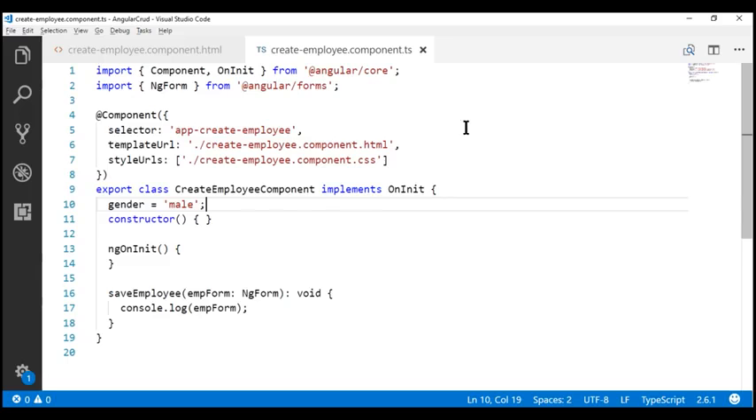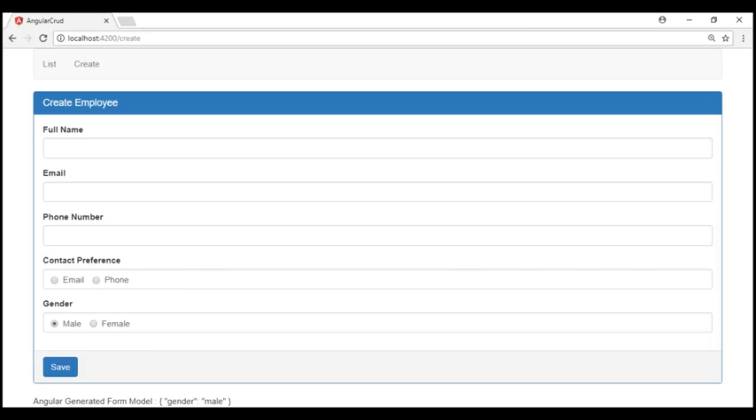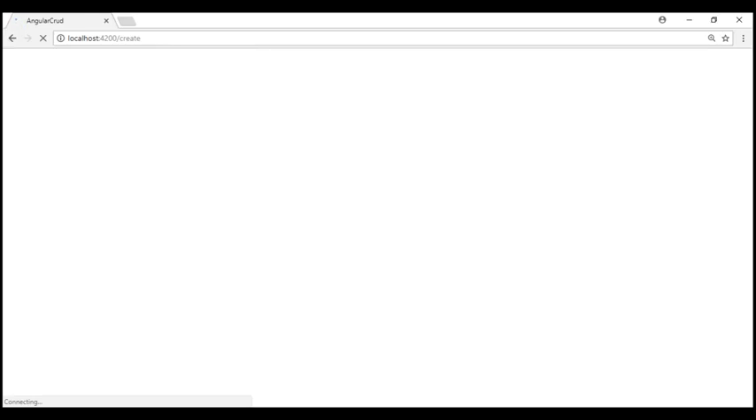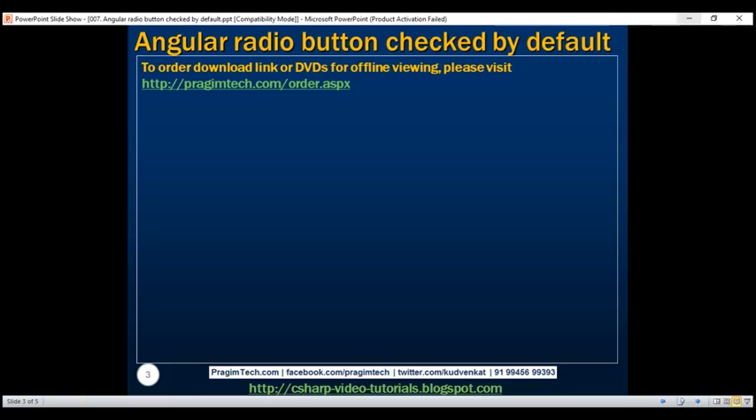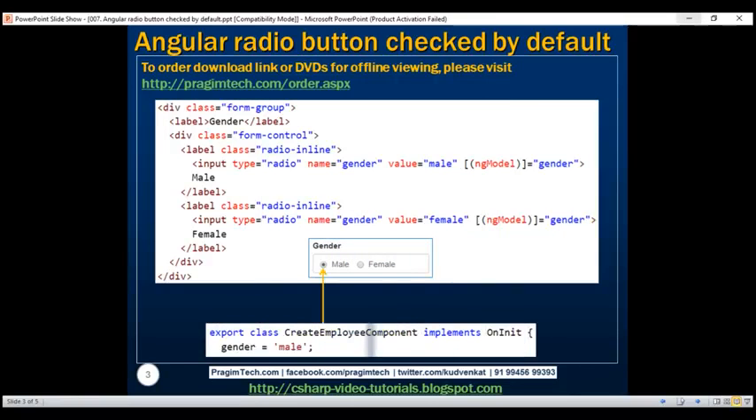Now let's remove the checked attribute altogether and see if it still works. Notice we still have the male radio button checked. Now if you want the female radio button to be checked, all you have to do is set this gender property to female, save our changes, and if we take a look at the browser, we should have the female radio button checked.